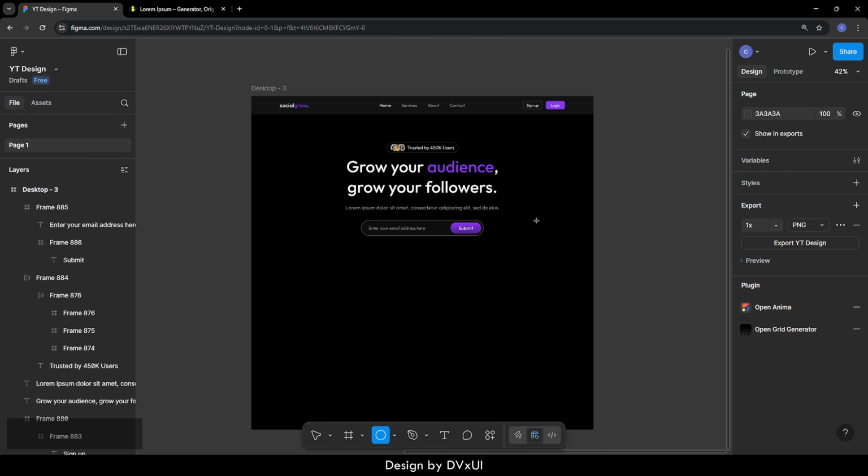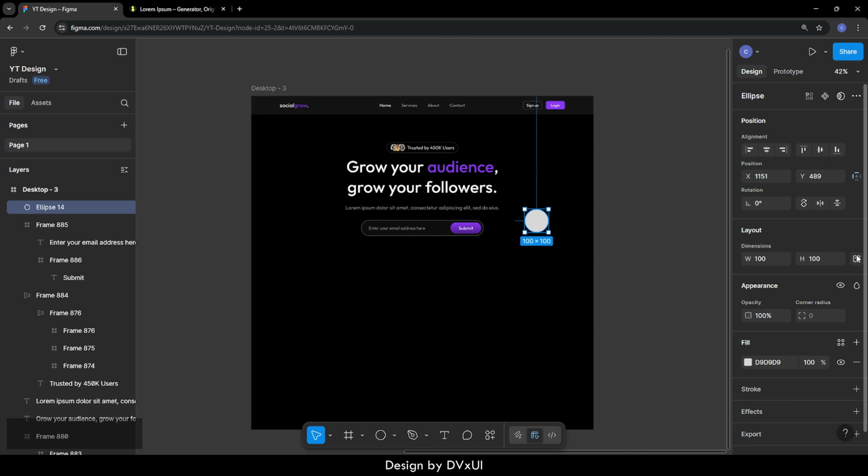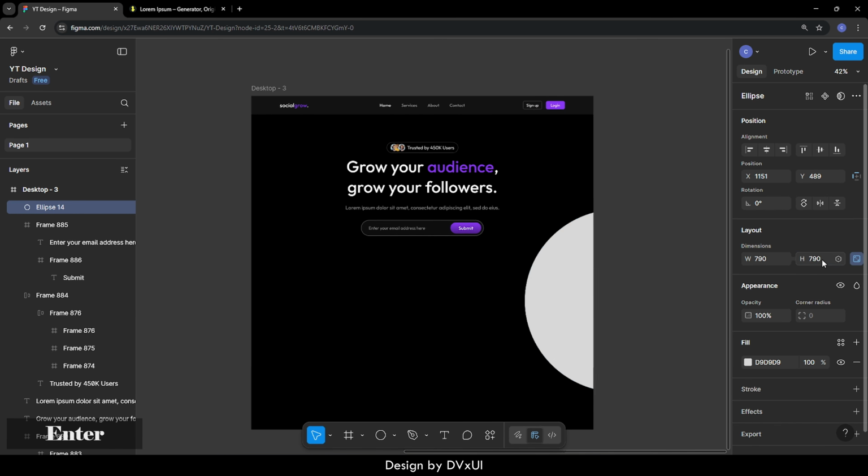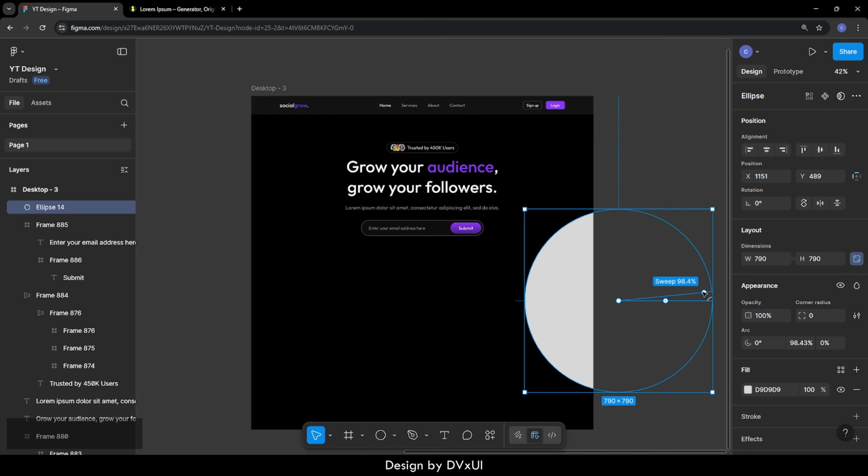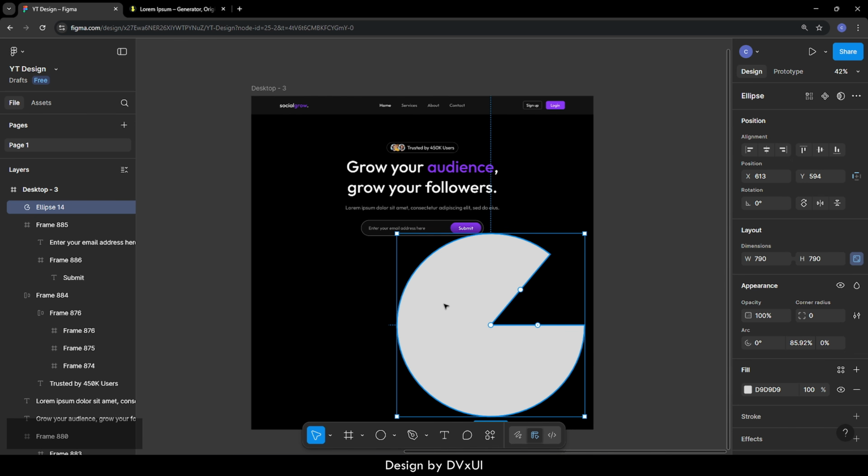Take a circle, drop it over here, lock it first. In the height, change it to 790 like that. And now if you click on the circle, you will find this dot. I'm going to open it and this will open the mouth of the circle. Let me put it over here so that you can see it properly. Alright, now I will get this ratio and I will push it back.